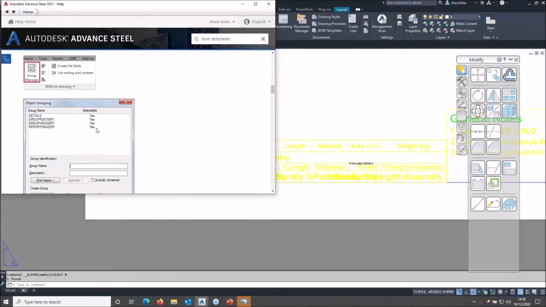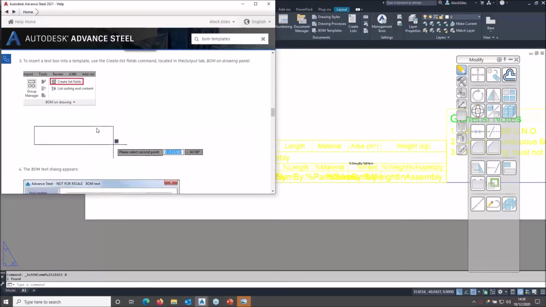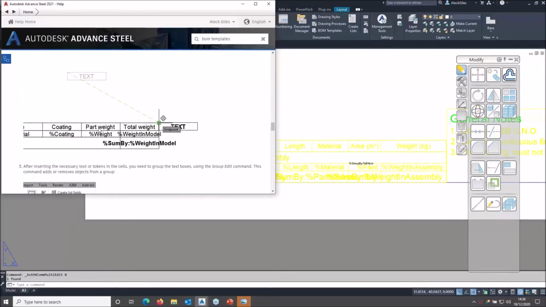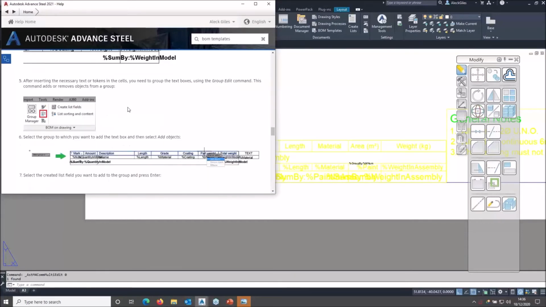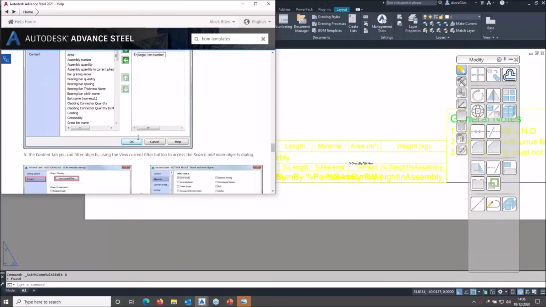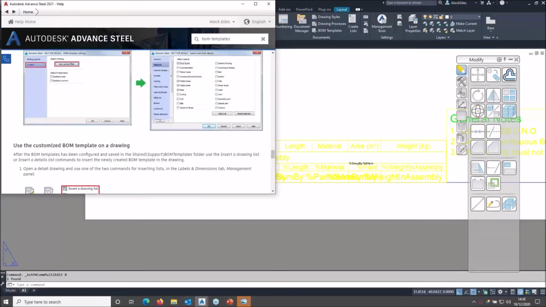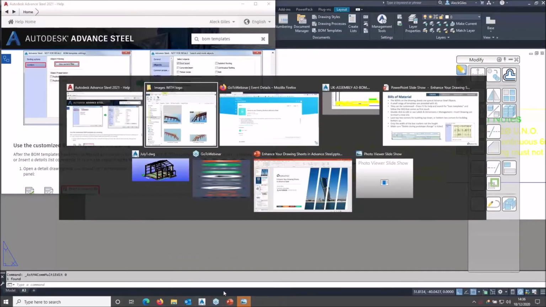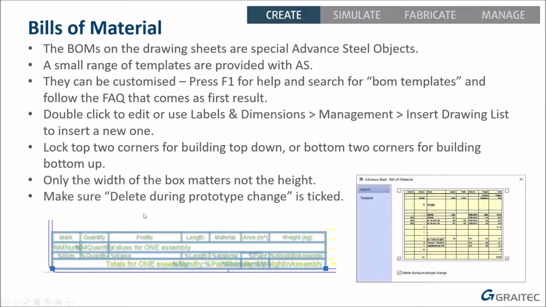So they're just simple drawings, really. They're not too difficult. And in some ways, they're more powerful than the external BOMs. You can do your own sums and things in there. Okay. So that's your bills of materials.